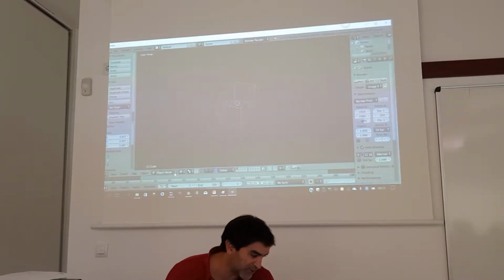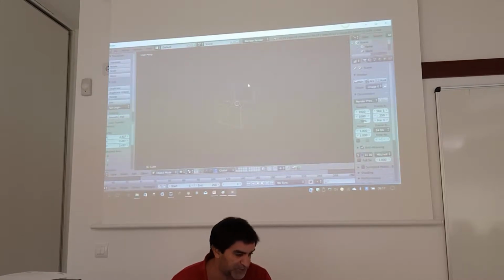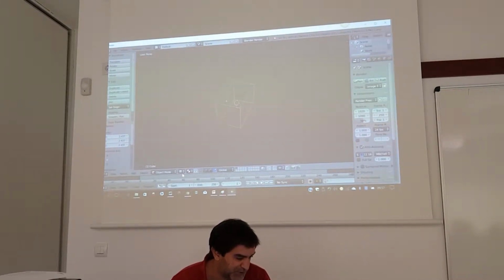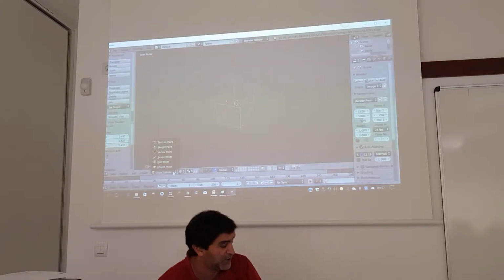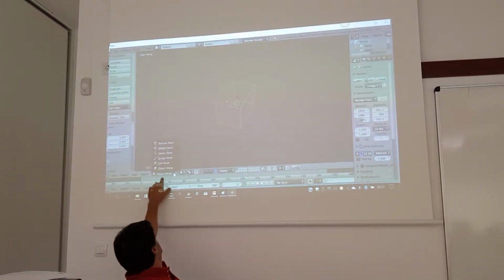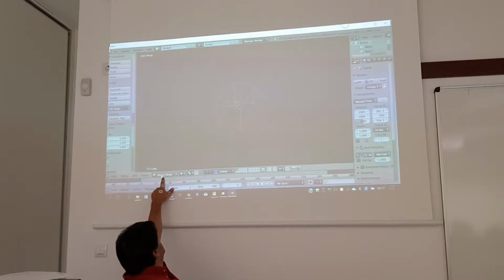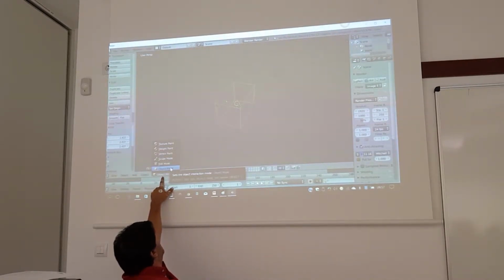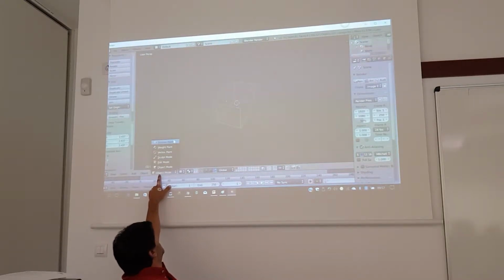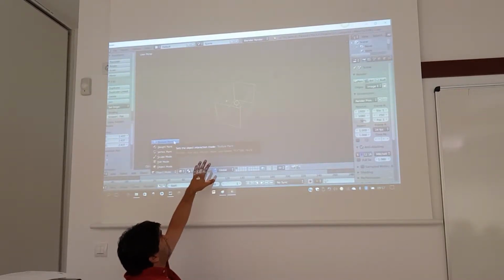To edit the object, you have object mode to move, rotate and scale them. If you want to edit the object, you go here and set object mode, and you have object mode to move, and edit mode. Those are brushes to paint and sculpt, but you need another kind of mesh.